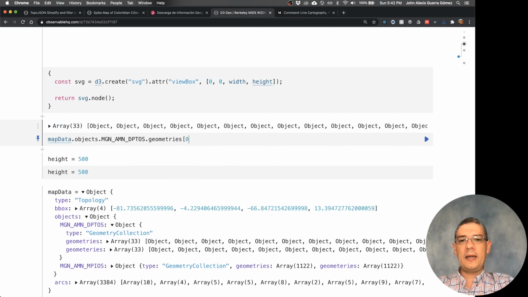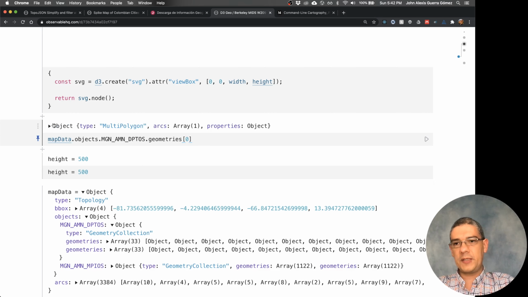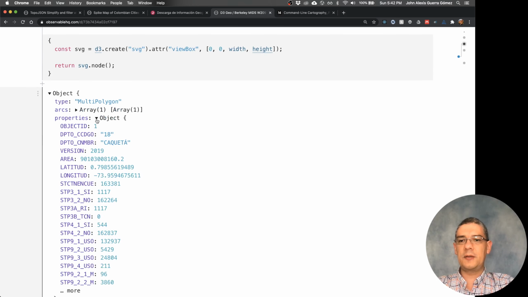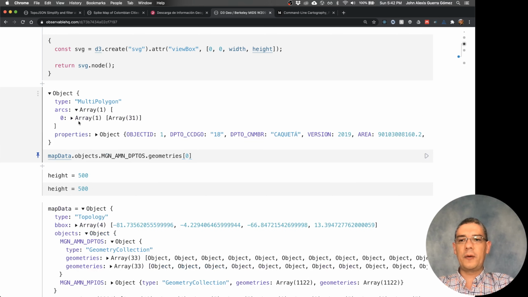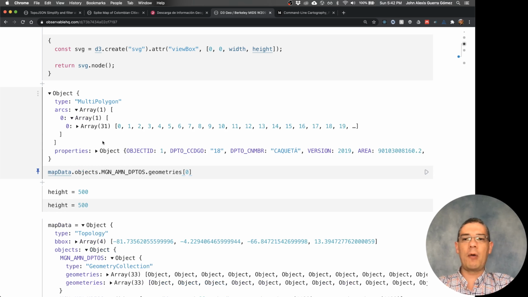And then in there, this is going to be my first geometry. When you analyze that one, you're going to see that this corresponds to Caquetá, which is one of the departamentos in Colombia. If you want to draw that one, it's just a matter of drawing the arcs that you find in here. However, this is the data that comes from TopoJSON.